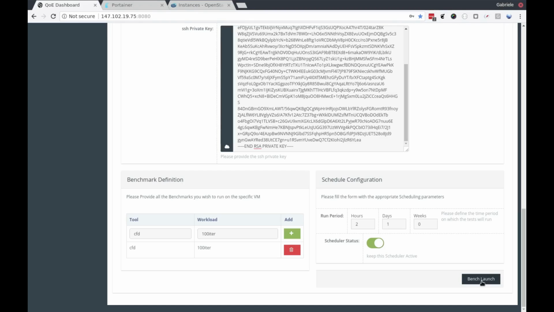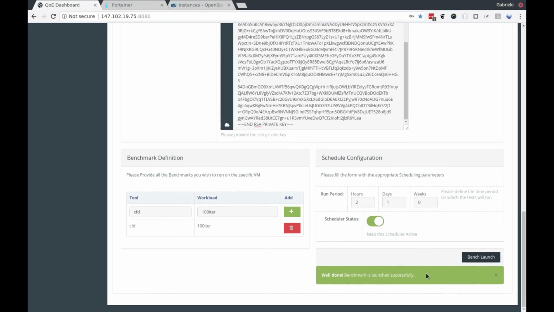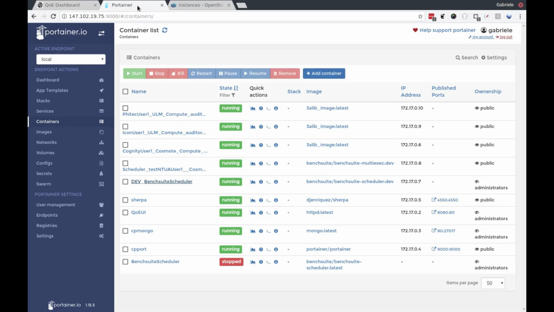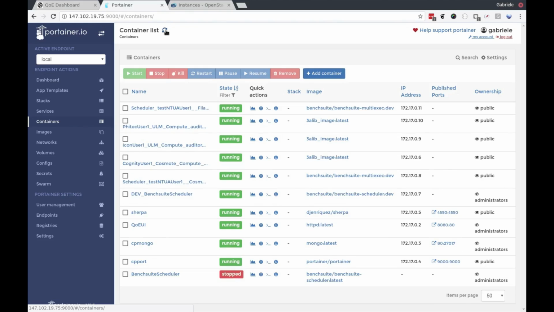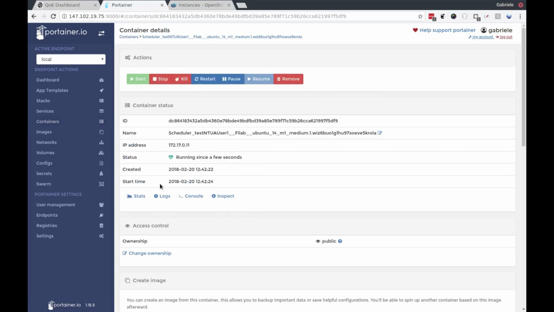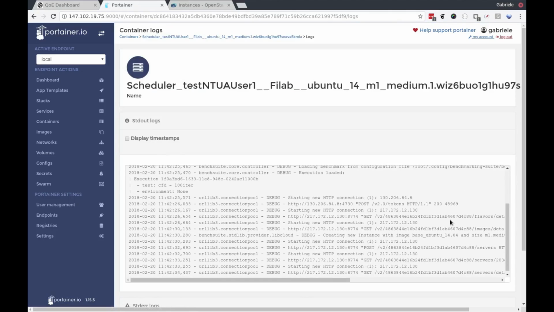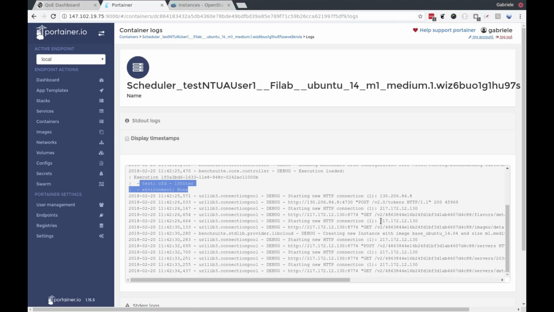When we save, the scheduling is stored in the database and a new test is triggered immediately. So if we go back in the Docker viewer, we can see how a new container running the benchmarking suite has been created. The code of the benchmarking suite first creates a new virtual machine on the target cloud provider and then executes the tests on this virtual machine.